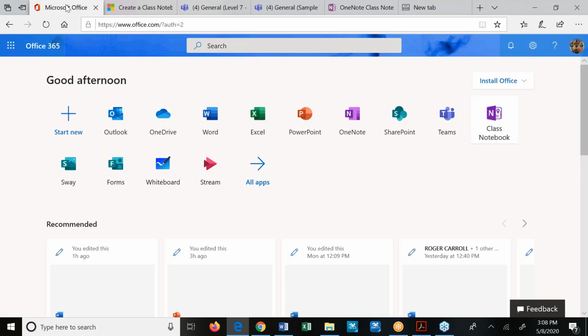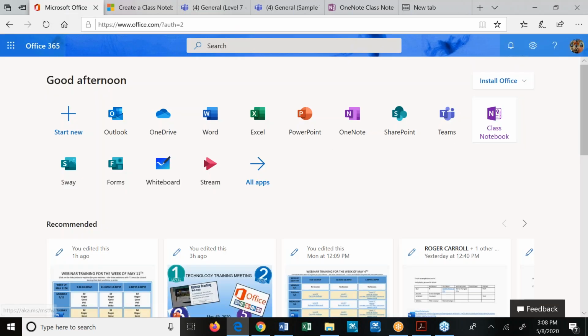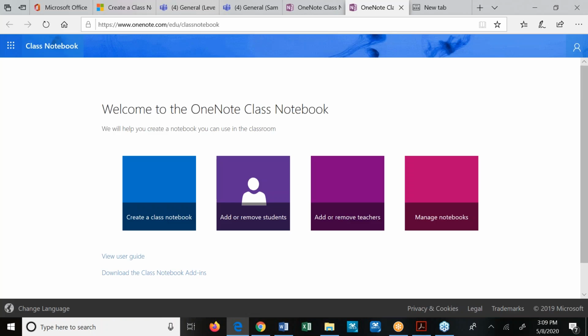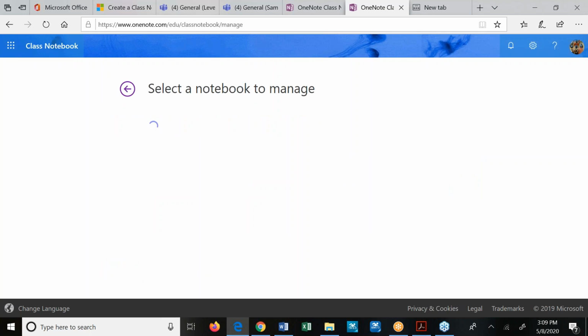So let me demonstrate that again. All right. So when you land in Office 365, you click on Teams. This is where you make the actual notebook. When you make a notebook in Teams, it automatically sends it over here to Class Notebook. So when I click on Class Notebook, it's not over here yet because I just literally made the team like 5-10 minutes ago. Okay. So I'm going to go to manage that notebook.